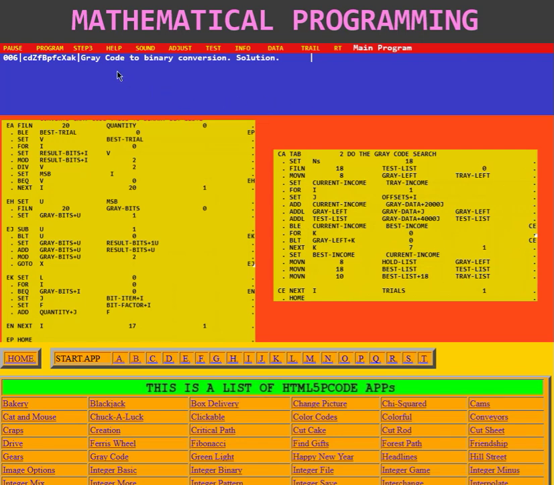This video is about gray code to binary conversion for the solution. The program now has this routine to keep track of which bits are in the solution and which are not. It does so with this list called test list, which gets changed by the values in gray data at offset 4000. At 4000, one of the bits will be turned on, and then at 5000, one will be turned off.